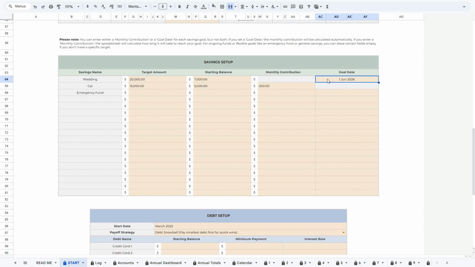And if you set a goal date, the spreadsheet will calculate the exact amount you need to save for each month. Also, any of these columns is completely optional. So for example, let's say we've saved $5,000 for an emergency fund, but we don't have a specific goal and we save money whenever we can, just leave all the other fields empty.